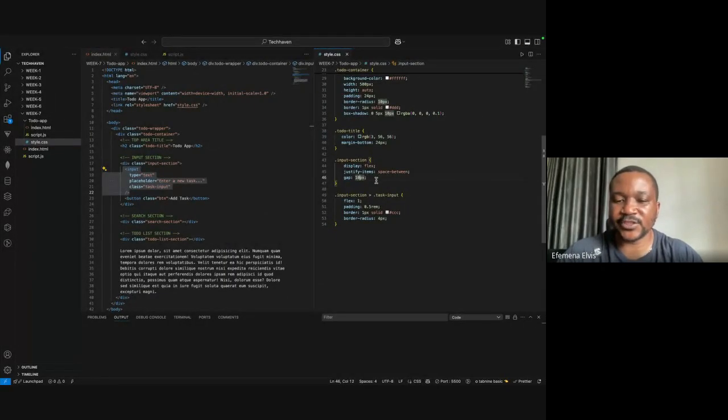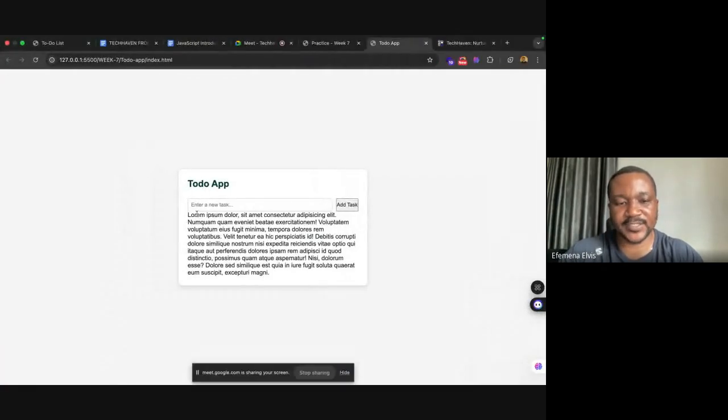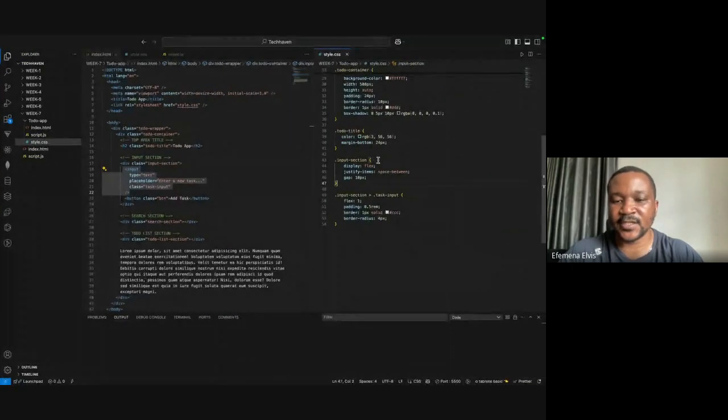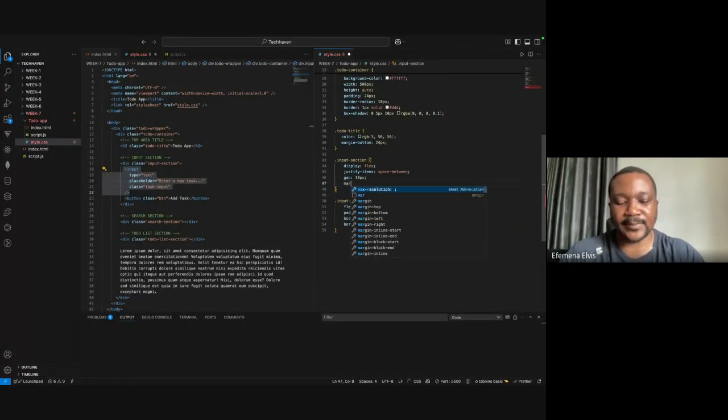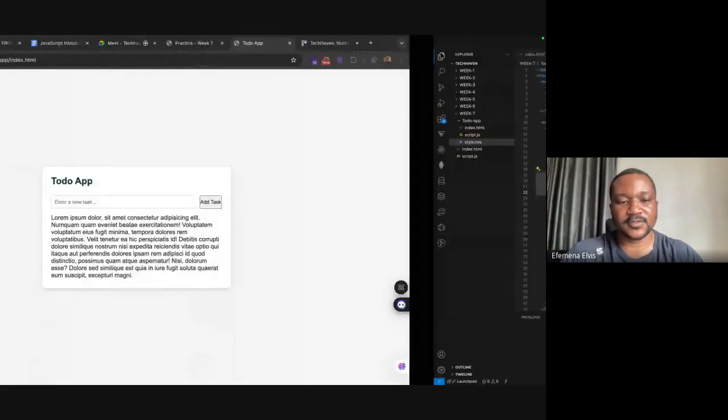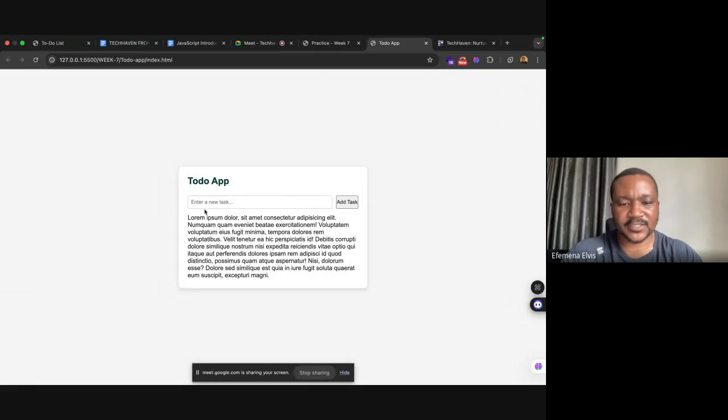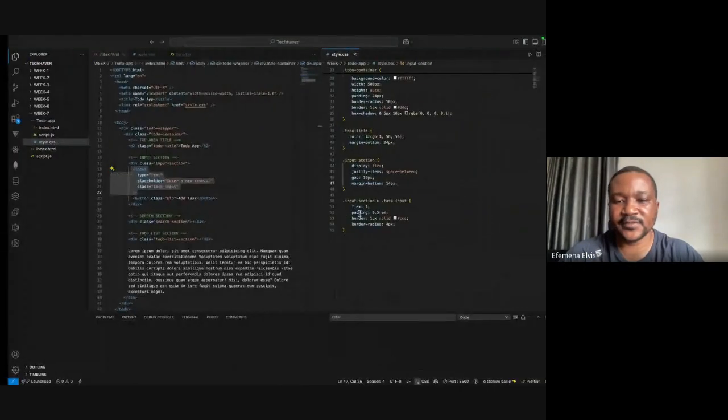So on our input section, I want to add a margin so that there is space between this input area and this bottom text. So I'll come here and add a margin bottom. I'll make this, let's say, 14 pixels. I'll just test it. Okay, I think it's quite okay. It's not too much. I don't want it to be too much at all. Yeah, I think it's okay.